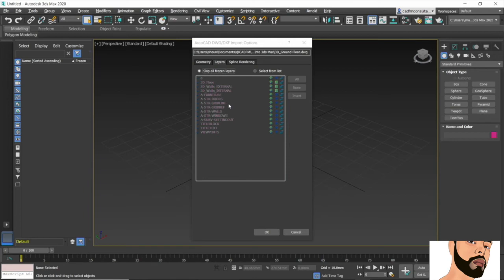Just in case a layer has been frozen and I still want to use it, I always go select from list, and then I go none, and then just tick the layers that I want to use, which are 3D floor, 3D walls external, 3D walls internal.